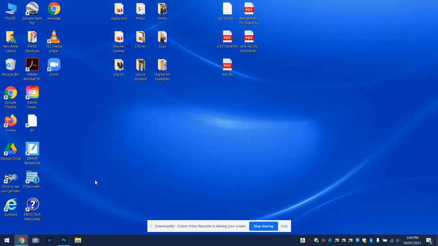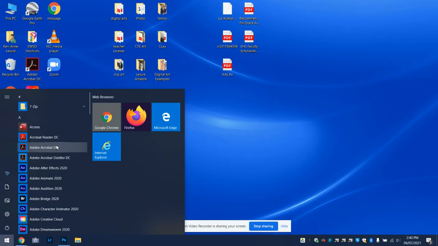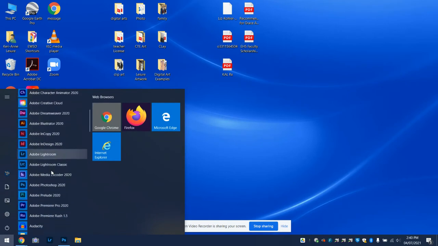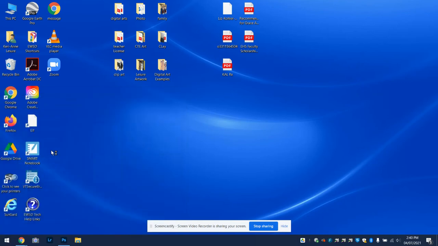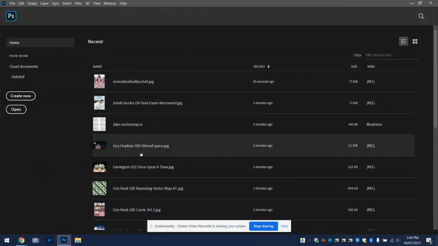Hello everyone, in this video I'm going to show you quickly how to launch Photoshop, and I'm going to show you a little bit about the interface. So the first thing is I need to launch the program, so I'm going to go to the bottom left and go to the Start menu and scroll down until I see Photoshop 2020. It will launch the program, and the first thing you'll see is recent files.